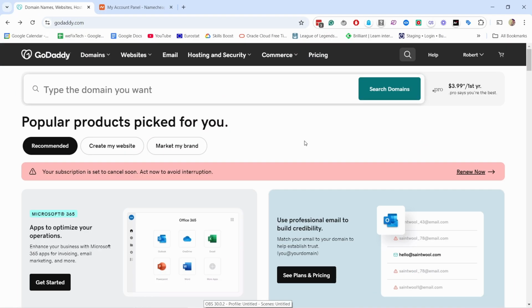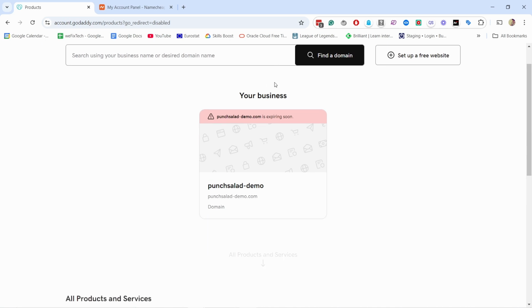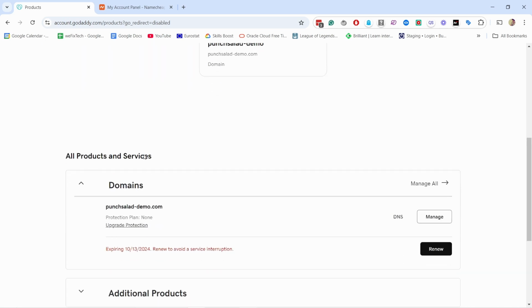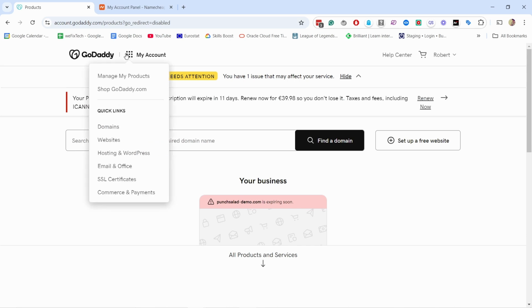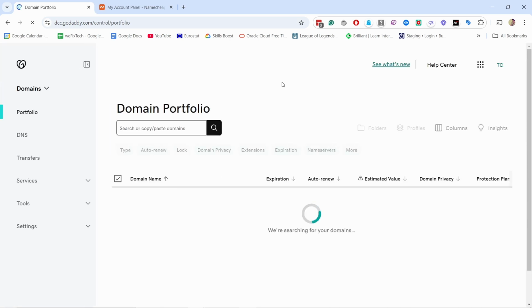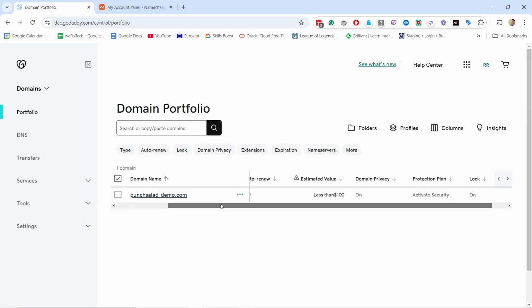Okay, let's get started. First, you just need to log into your GoDaddy account, click on your name and then click on My Products. From here, this might be slightly different in your case, but you have domains here at the bottom, or you can also come here and click on this mosaic icon and you have domains here. Let's dismiss this, and you can see here I have one domain that I want to transfer.